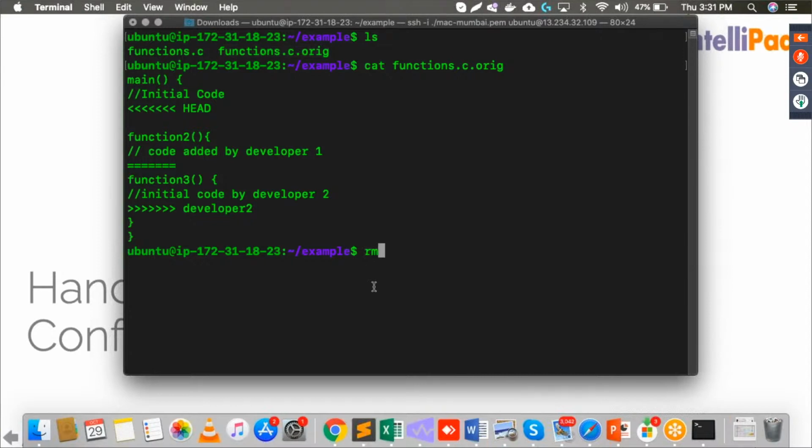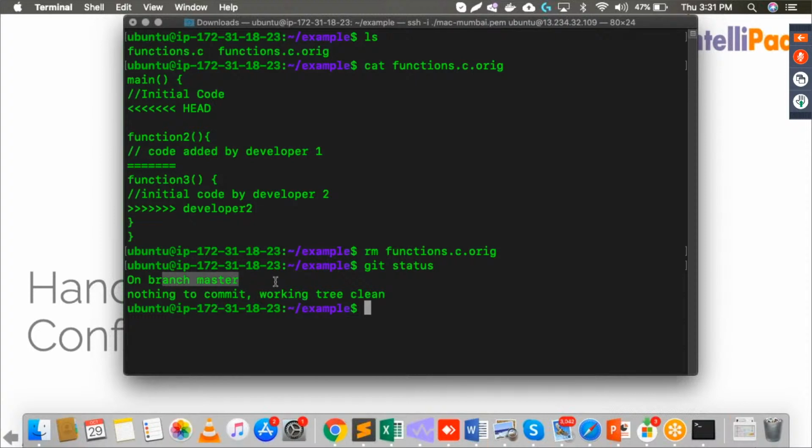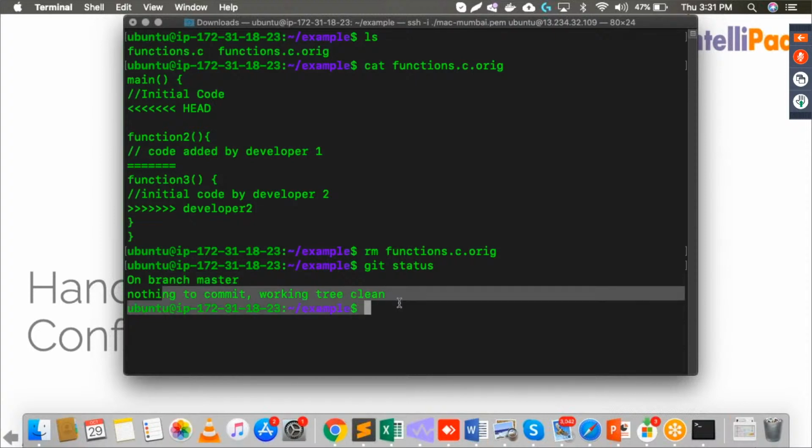So I can just go ahead and delete it, right? And if I do a git status now, you will see that the status is clean. It says on branch master, nothing to commit, working tree clean. So this is how, guys, you go ahead and resolve merge conflicts. Now I guess you have an idea of when merge conflicts occur. They always occur when two developers work on the same file and try to merge it on the master branch.